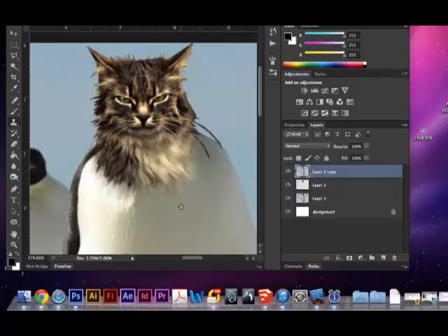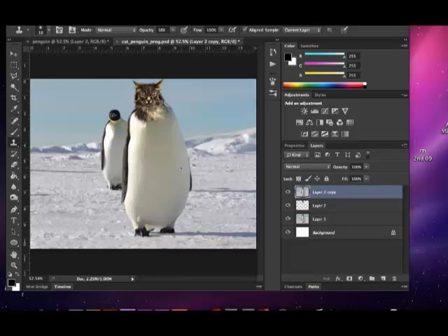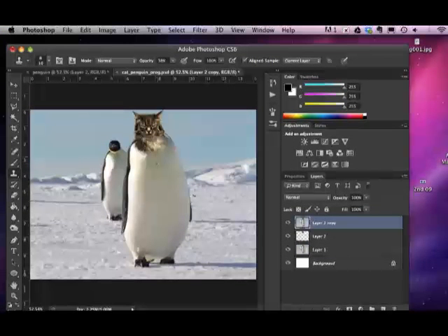Now I'm ready to zoom out and look at that. We have a cat head on a penguin. Now there's much more fine details that I could do here to make it even better, but this is a way to get you started.